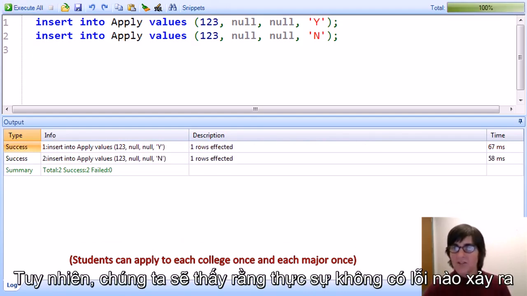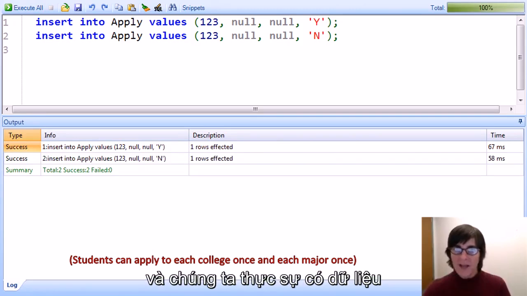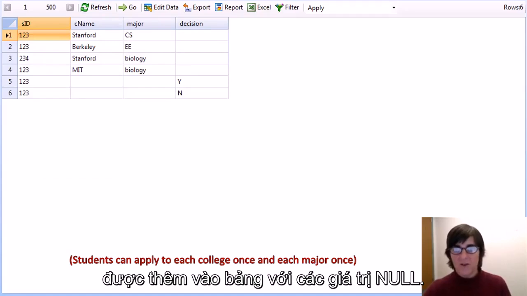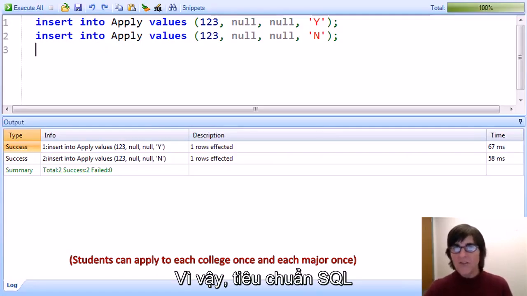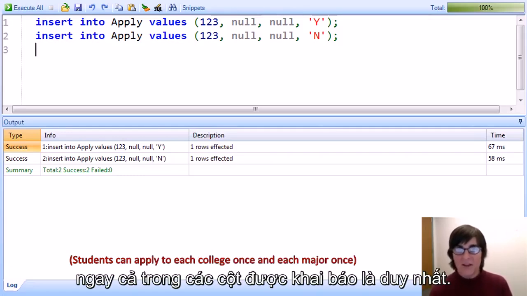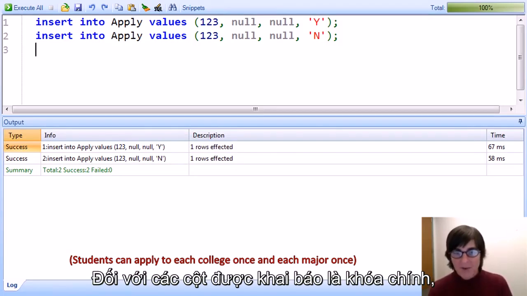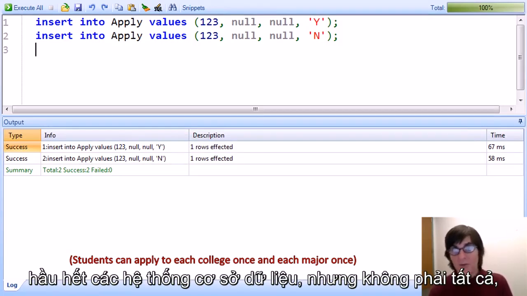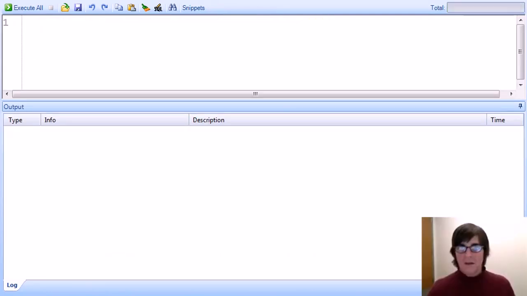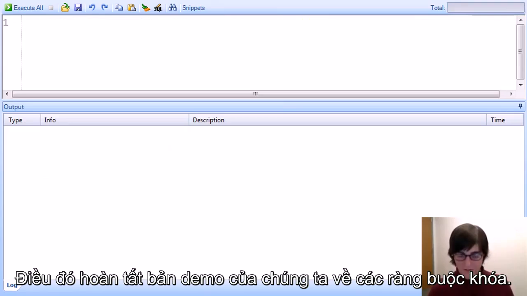What we'll see is that we actually don't get an error, and we in fact do have the data inserted into the table with the null values. So the SQL standard and most database systems do allow repeated null values even in columns that are declared as unique. For primary key declared columns, most systems, although not all, do not permit repeated null values in them. That completes our demonstration of key constraints.